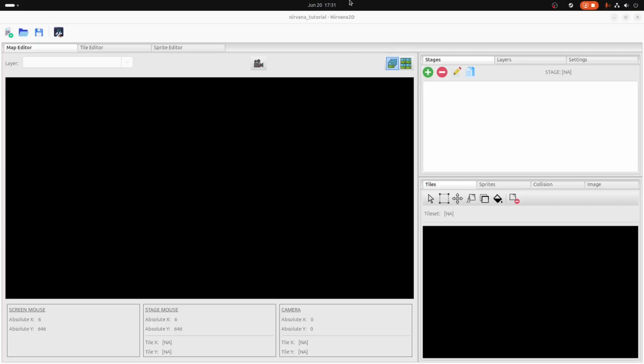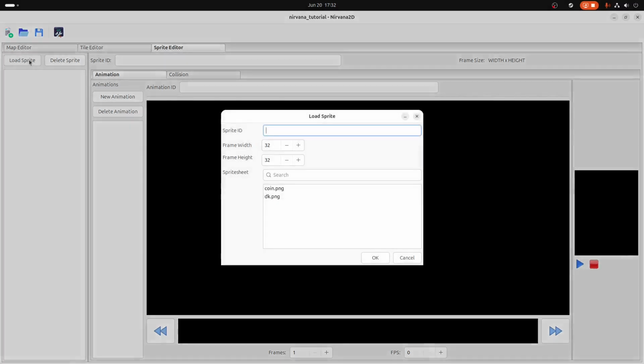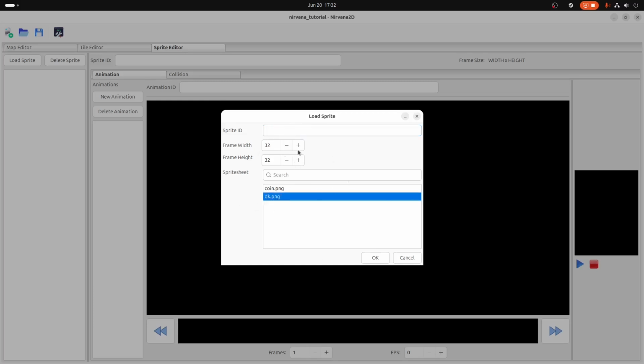Okay, now that we're back in the editor, let's start by pulling in the assets that we copied over from the repo we cloned earlier. So let's start with the sprites. I'm going to go over to the sprite editor tab at the top and then click on load sprite. And let's start with the dk.png. That's going to be like our character that we move around.